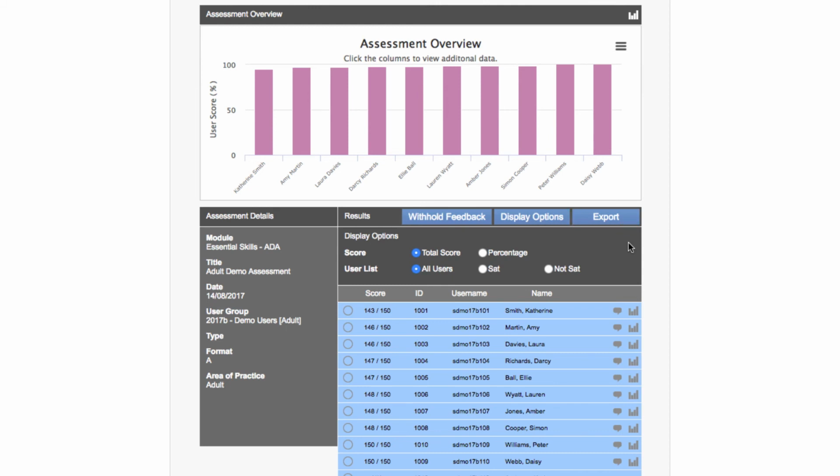Now that's it for now, and in the next tutorial, we'll focus our attention on reviewing and interpreting the results of an individual student.